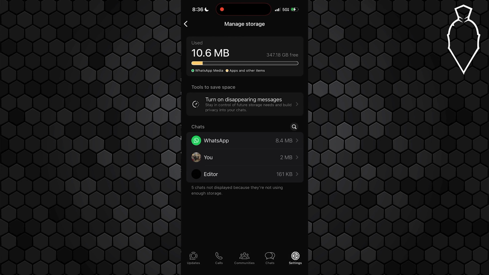From here, select manage storage up at the very top, and this is going to show you all of your stored chats and media. Sometimes messages and media you thought were deleted are still available here, so it's worth checking first.